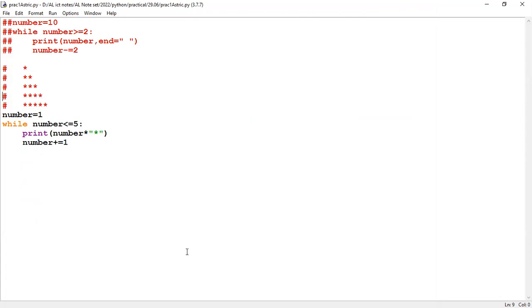Good. If you have understood well and finished, do this one. 1 2 3 4, 1 2 3, 1 2, 1. Do it fast.